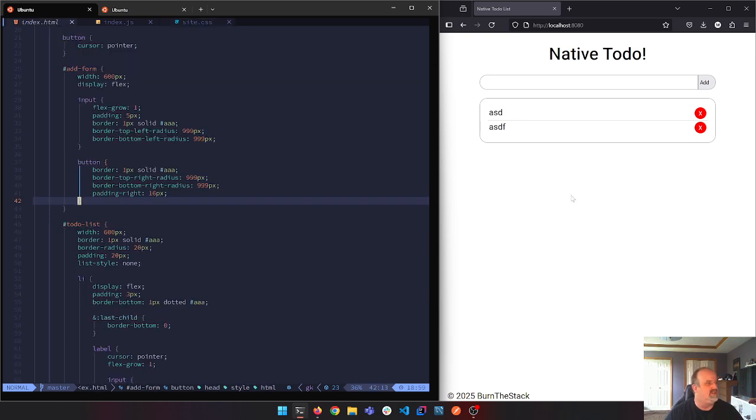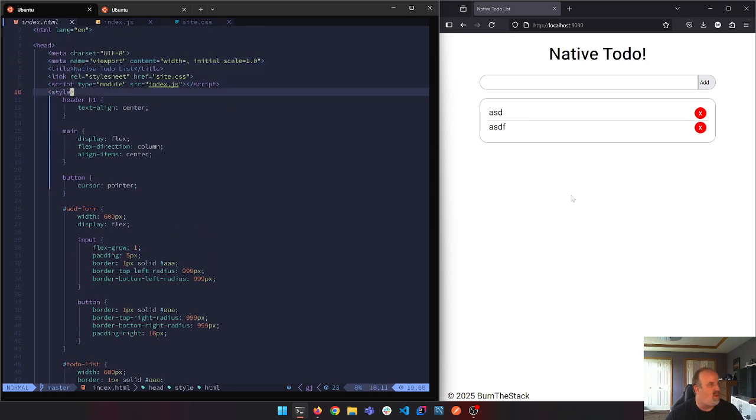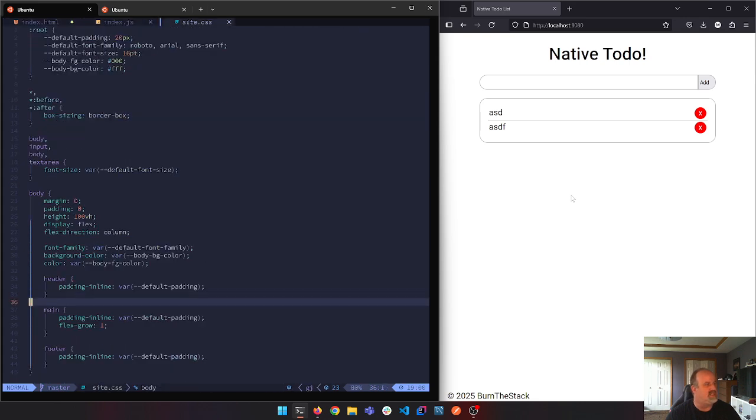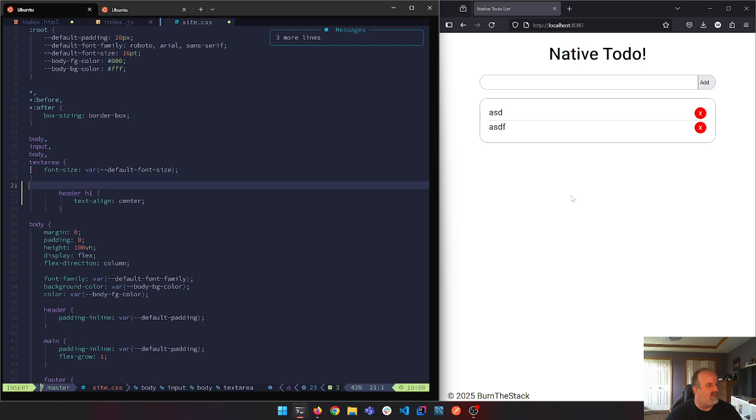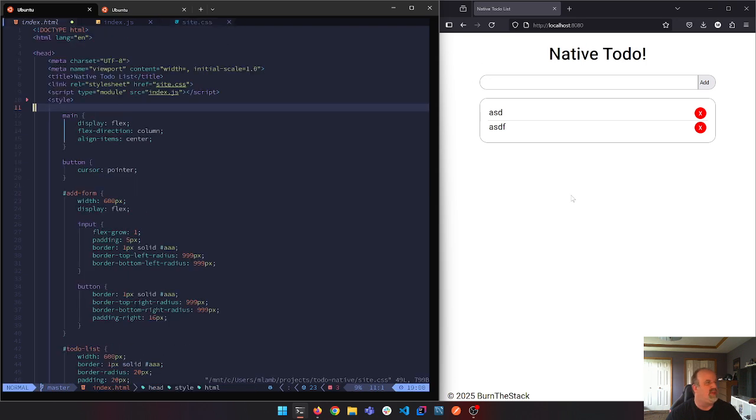All right, so first thing is let's get some of this stuff out of here. So this header 1 and this main thing, at least header 1 is probably a page-wide concern, which is that we want the top level header centered. The main, maybe not. So I'll leave main here for now, but we are going to move header 1 over to site CSS first thing. So put this under here.